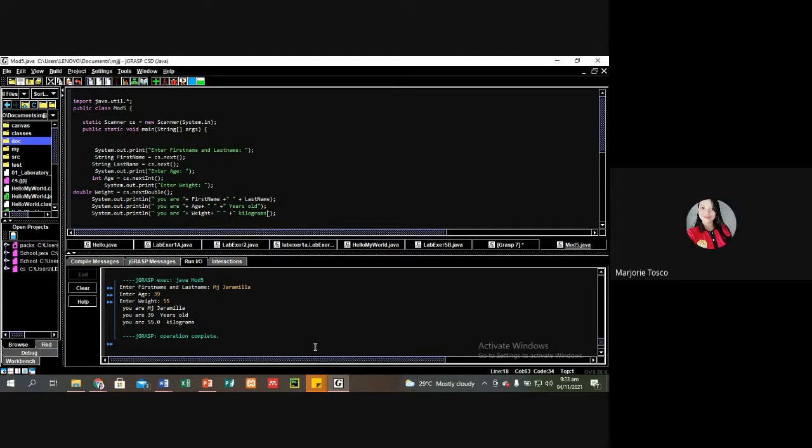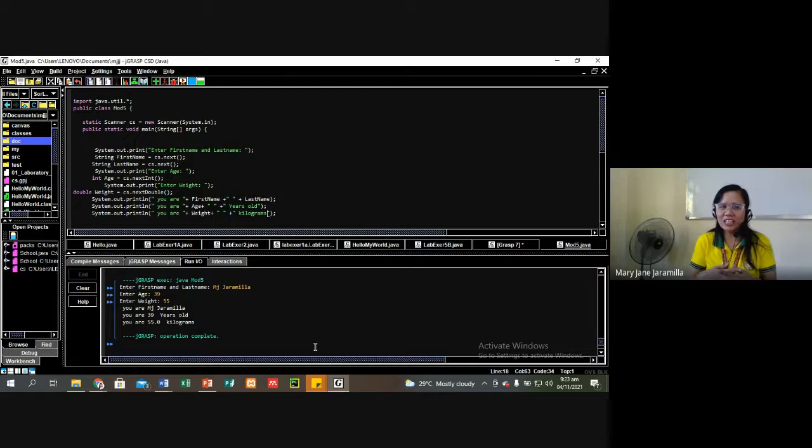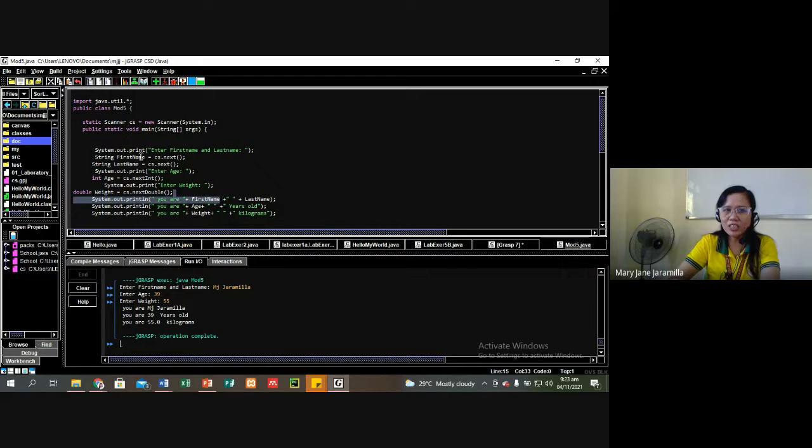Ganyan lang yan, ma'am. Kahit ano pa yung gamitin mo, as long as palitan mo lang yung method. Pag string, nextLine. Pag integer, nextInt. Pag double, nextDouble. Then, kung ano yung mga ginamit mong variable beside our data type, yun lang yung i-call mo doon sa ating println para ma-output mo. Whatever the variable na ginamit mo, yun yung hihilain mo para ma-output mo kung ano yung dineclare mo doon sa paghingi ni console natin.